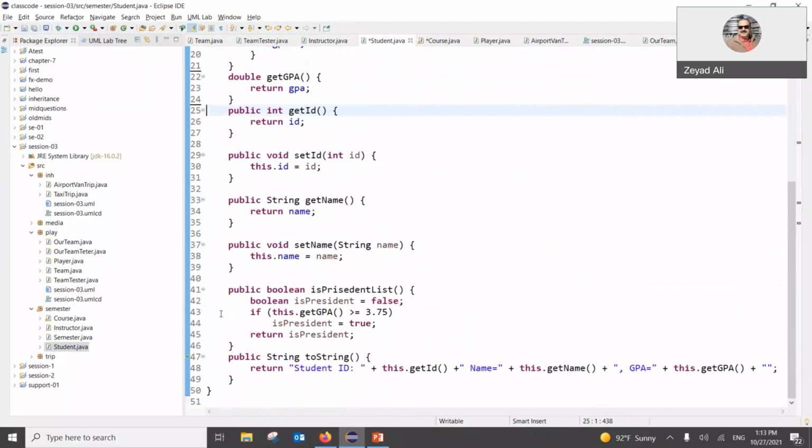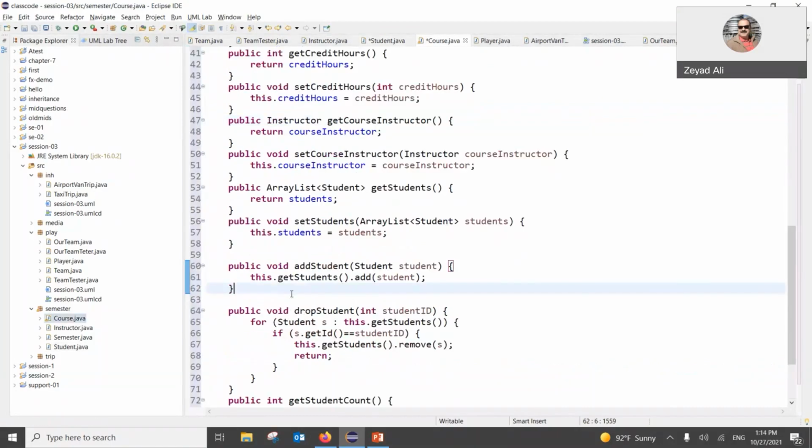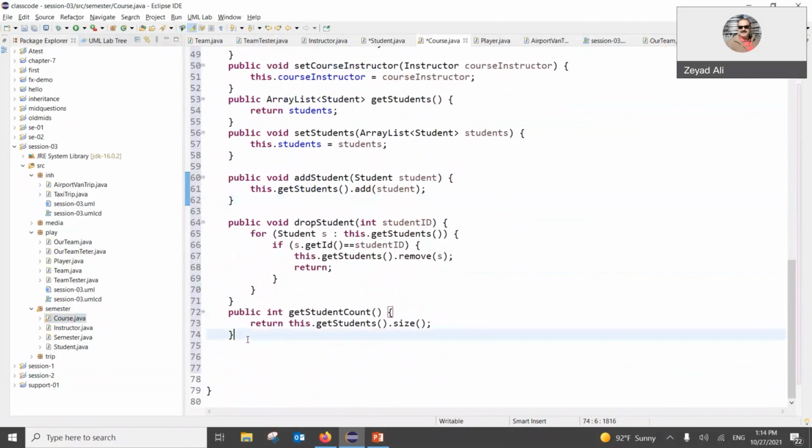In the previous example, we calculated the total score of all team members, right? Now we need to know the average GPA of all students in the class. What do you think? We're going to calculate the total of GPAs, then divide it by the current number of students in the class. So I can go to the course now and say public double getAVG of GPA. Does that make sense?